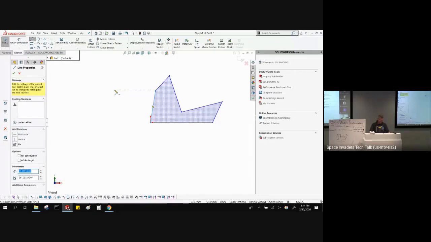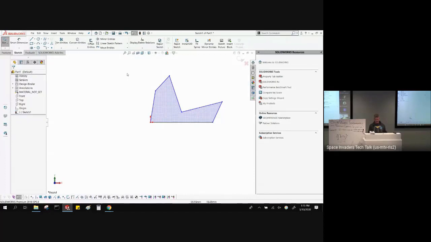Okay, I only put a couple of sketch relations on this. SolidWorks, when it's out of the box, has your sketch relations showing. Typically, I turn it off just because once you get a really complex sketch, you see more relations than you do sketch. So on this one, it's pretty simple. I'll just leave it on. But you can see all I've got right now is I've locked one endpoint to the origin, and I've got a horizontal line.